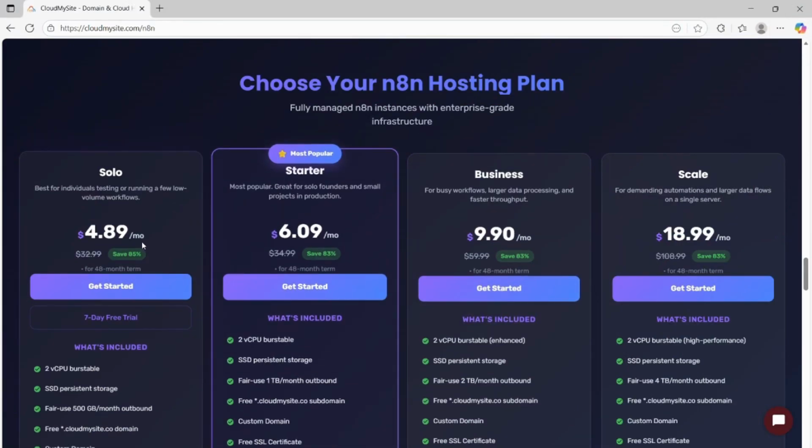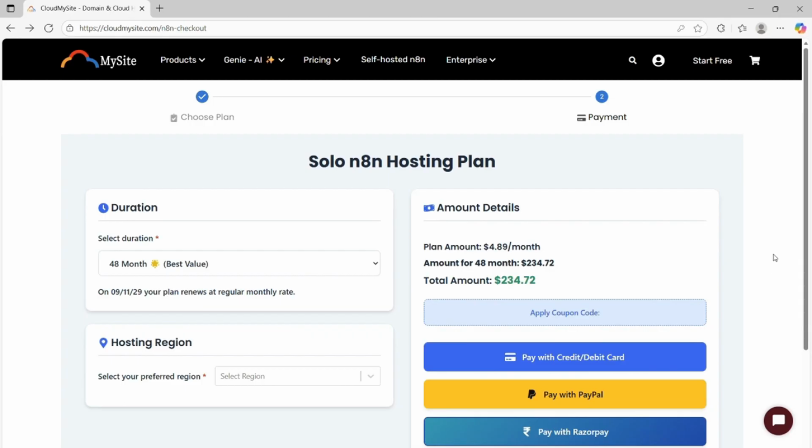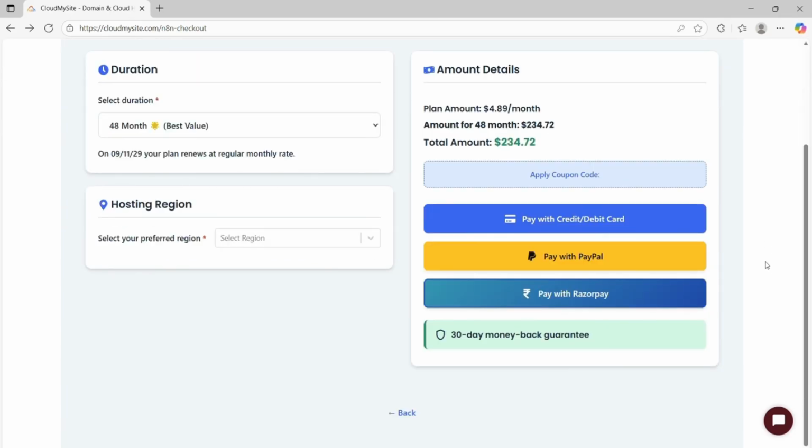So in here, I'll go for the solo. Click Get Started. You can always create your account. You can sign in with Google. Or if you already have an account, you can just sign in. Once signed in, you will see this option where you could choose the duration.